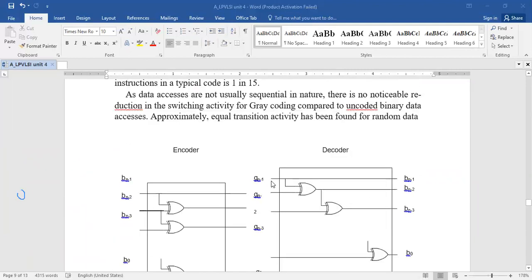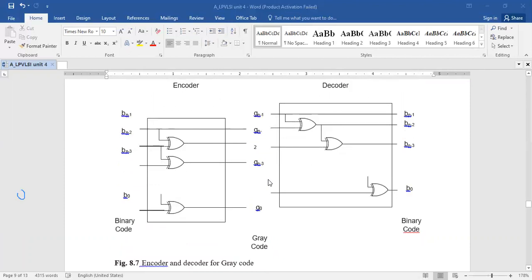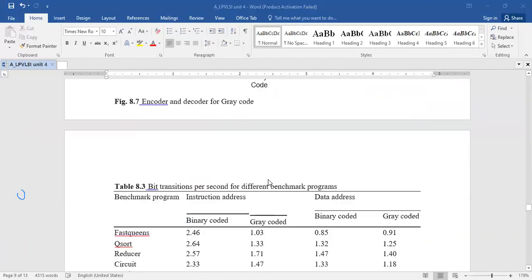That is, for converting the binary code into a gray code, you require XOR gates, and for converting a gray code into binary code, again for decoding purpose, you also have XOR gates. The way you're connecting them is different. By using the tabular column, you can analyze how the XOR gates are helpful for converting the data.